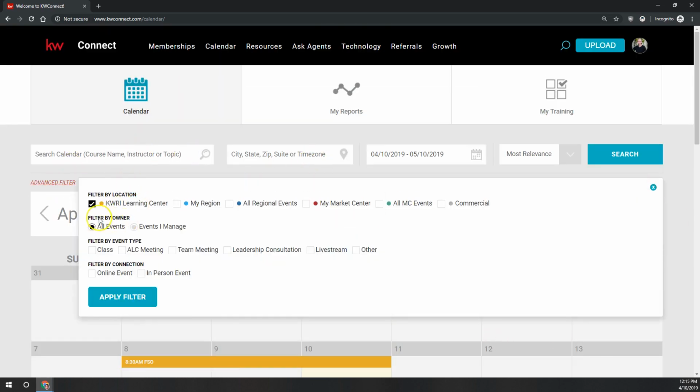You can also filter by owner, which is not going to be super useful because most people aren't going to be adding events to this calendar. You can also filter by, is this a class, a meeting, a team meeting, a leadership consultation, live stream, or other. This is not going to be super efficient right now because most of these events are coming over from the Market Center intranet. So not everything gets categorized the way that it's supposed to be.